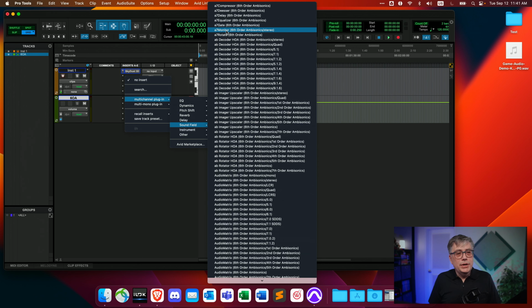Now, one thing that I didn't mention is that if you purchase the SSA plugins, you actually need to decide if you purchase them for 3rd order, 5th order, or 7th order. They come at different prices. Obviously, if you purchase the 7th order plugins, they work for everything up to 7, so you don't have to purchase all 3 of them. You just purchase the highest order that you intend to use. In our case, we are working with 6th order Ambisonics, so we need the A7 monitor. So let's add that here.